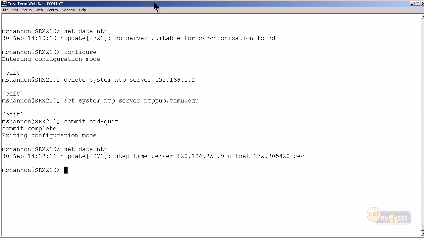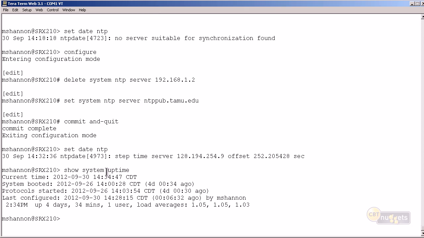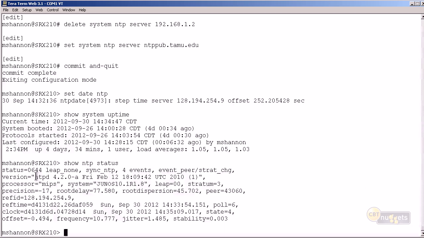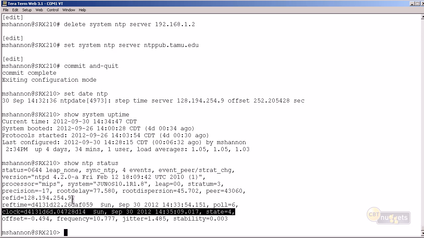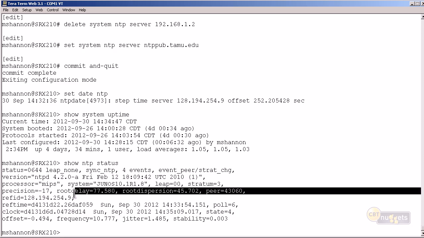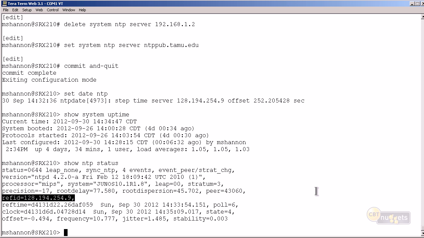Okay, so some other things you might want to look at that are commands that are going to give us some validation would be show system uptime. So we can see the current time, which is synchronized with the NTP server. Here we can see it's September 30th, 2012, and it's 1434 CDT. And let's take a look at show NTP status. We can see the version that we're using of our NTP server and the clock verifying our associations. Here's our reference ID right there. That's our NTP server at 128.194.254.9. That's a good one.